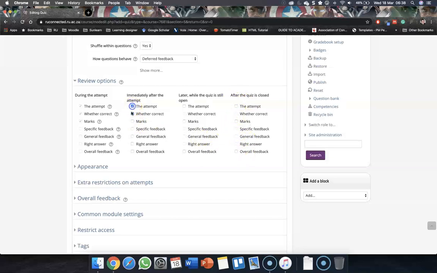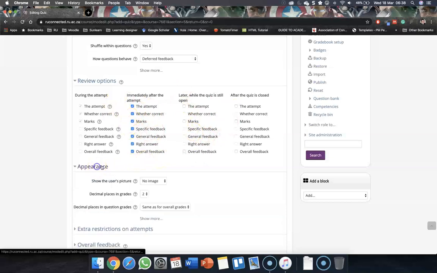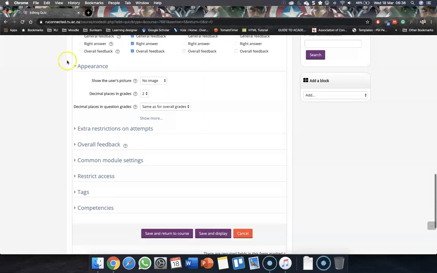But I'm going to set it that people can see the attempt, whether correct, the marks, the specific feedback, the general feedback, the right answer, and the overall feedback. Because this quiz that we're designing now will be available on the course page, so you can actually go through it. Okay, then appearance. Show user's picture.